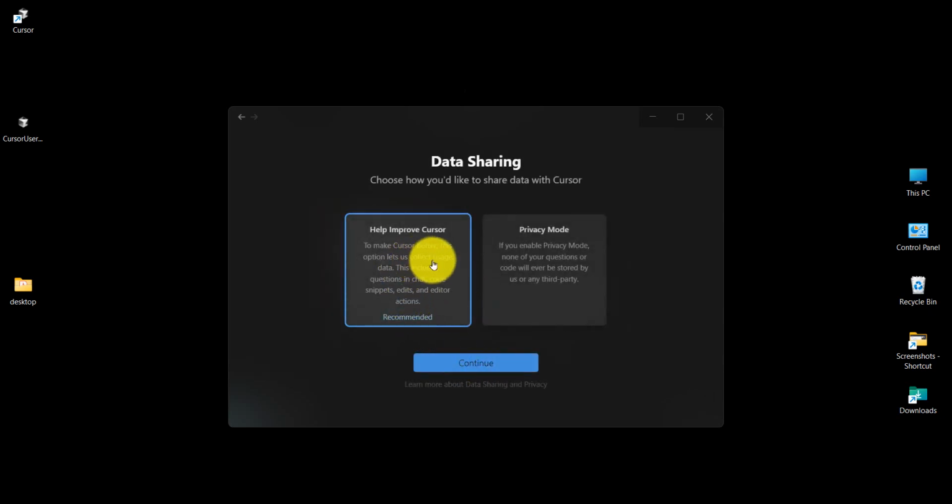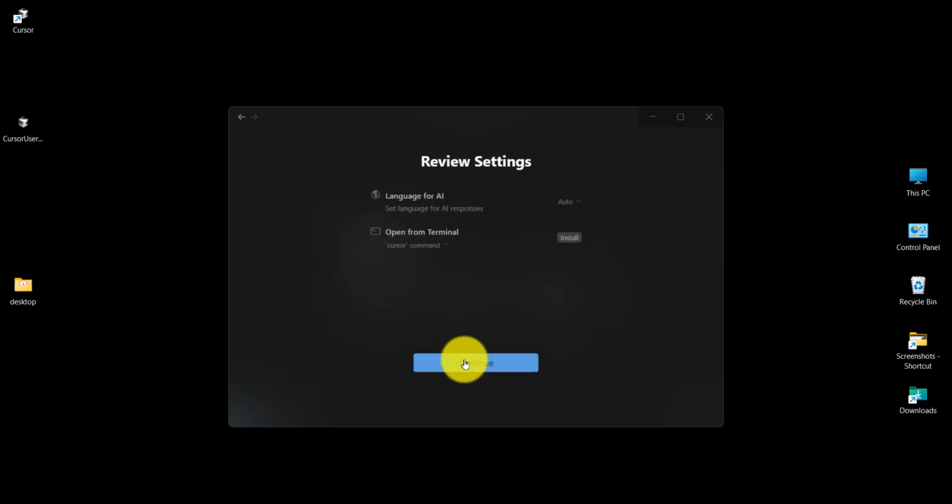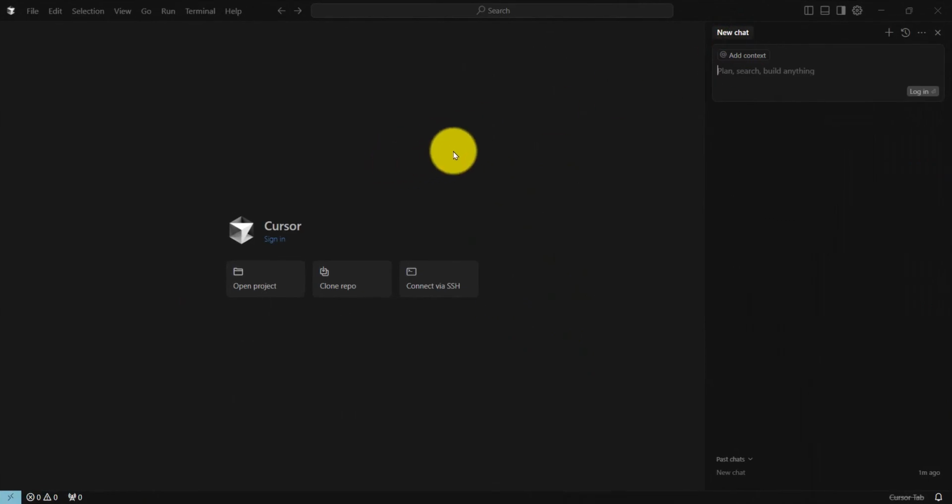Here you have the option to share your data, and also a privacy mode where it won't share your data. You will have to read the privacy policy for both of them. For now I will be using privacy mode. Click on continue, and there are some basic settings such as language and open for terminal. I will click on continue, and here we go. Our Cursor AI has been launched.